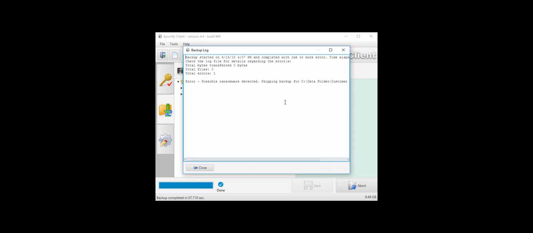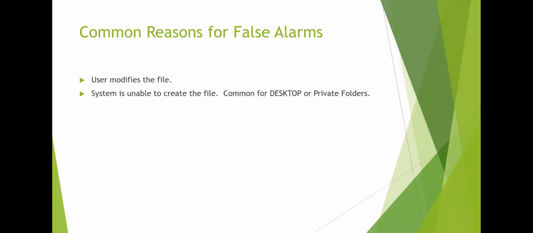When using this feature, there are a couple common reasons for false alarms to occur. Reason 1 is a user mistakenly modifies the file. Reason 2 is the background service running Syncrify client is unable to create the bait file. By default, the background service runs under the system account of Windows. Depending upon the permissions on your machine, it is possible the operating system will not let the system account create the file. A common folder for this to happen in is the user's desktop, which is considered a private folder, and the operating system will not allow system account to create a file here.